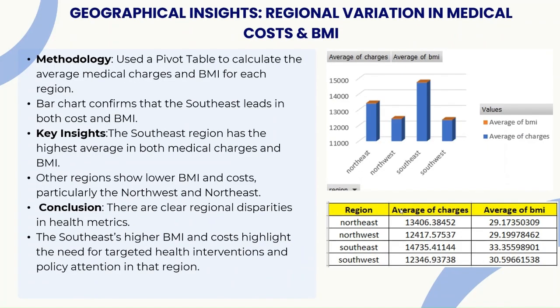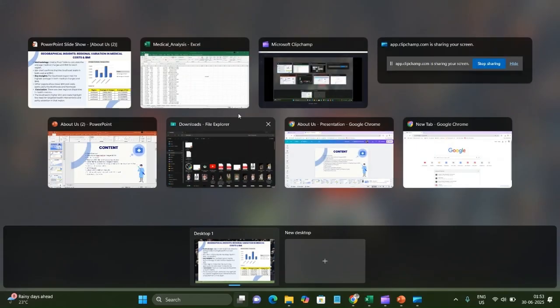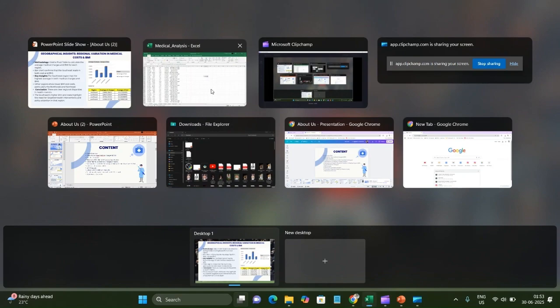We'll proceed further. That is the geographical insights. Okay, that is the region-wise average charges and BMI. Again, we can use the pivot table. I have already told you earlier how a pivot table can be used. Okay, I'll show you again, with the help of the pivot table.